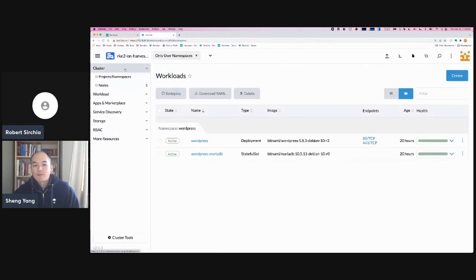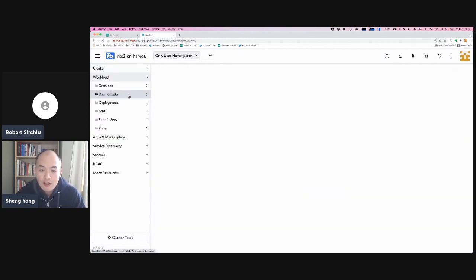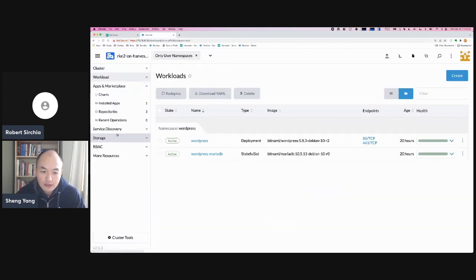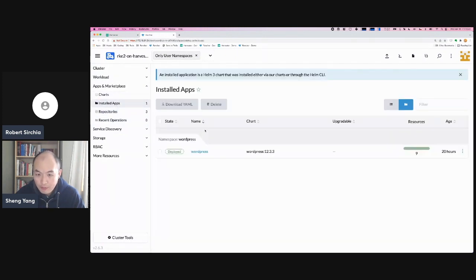So if you are using Rancher to provision the Kubernetes cluster on top of Harvester, on the RKE2 side, we are going to automatically install the Harvester Cloud Provider and the CSI driver for you. That means you have the full cloud provider load balancer plus your persistent storage support. So here I have deployed a WordPress app in this cluster just for example.